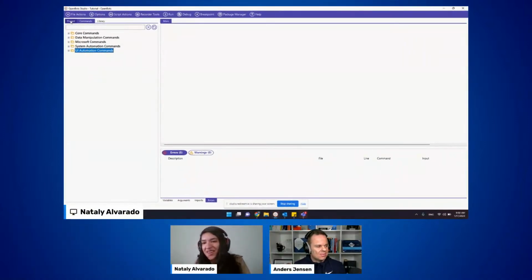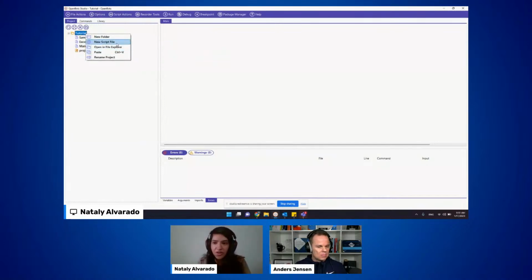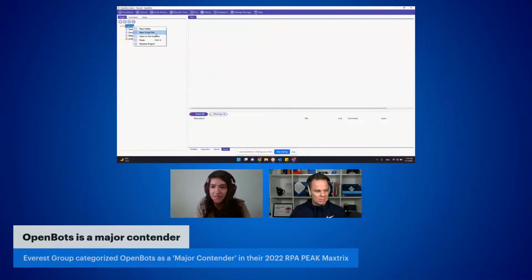Perfect. So just a quick tour of the UI for those of you who are not familiar with it. We have the project folder where we structure all of our scripts that we'll be using, or maybe file dependencies that we'll include in the project as well. We can actually create new scripts right here, so we can modularize our processes into smaller scripts. That's usually the best practice, because then we can reuse them, right?